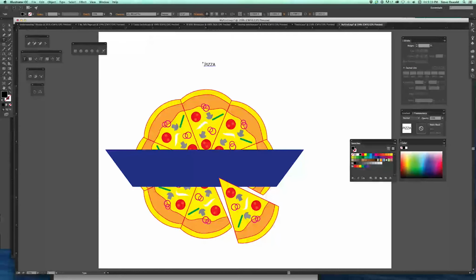I can click on it using my text tool like most software programs and click and highlight it by simply dragging across. I'm going to go ahead and increase this point size to 36 point. I'm going to center it.